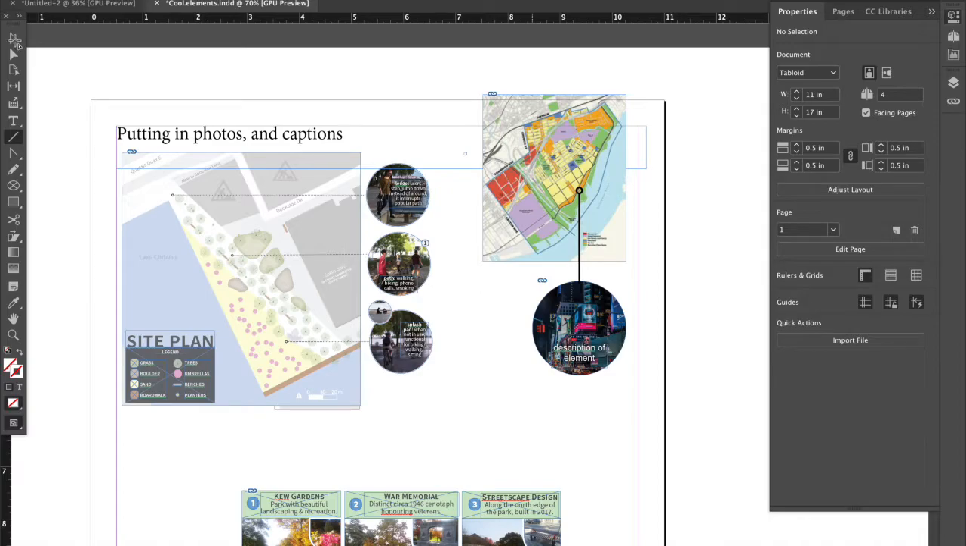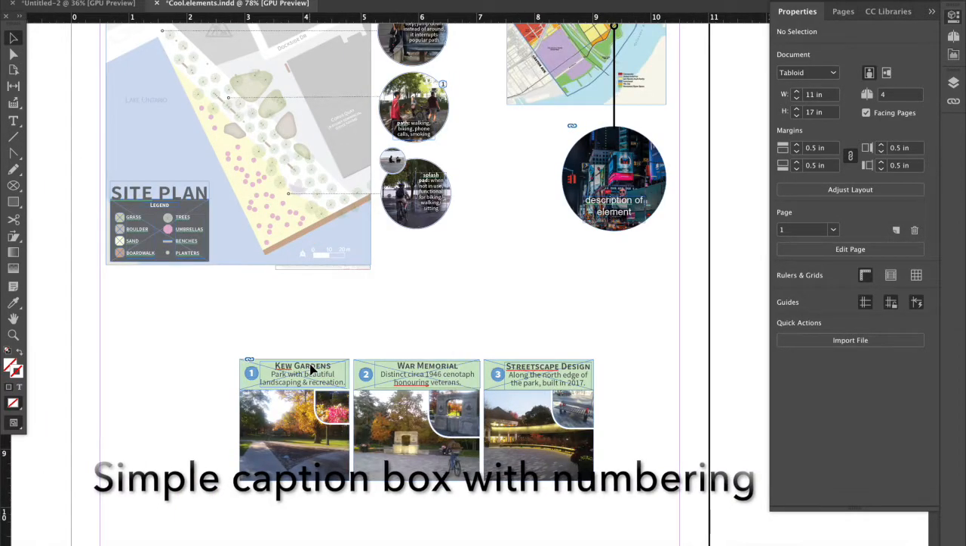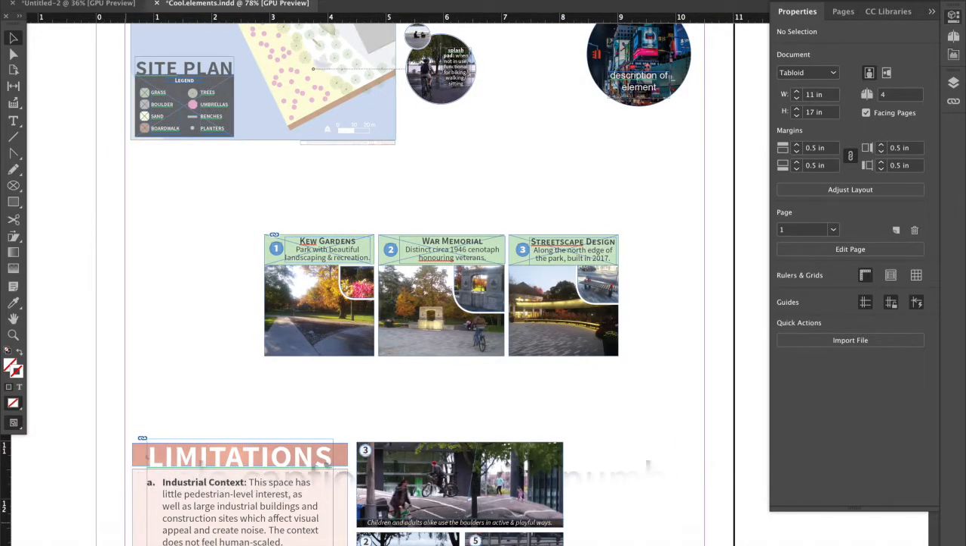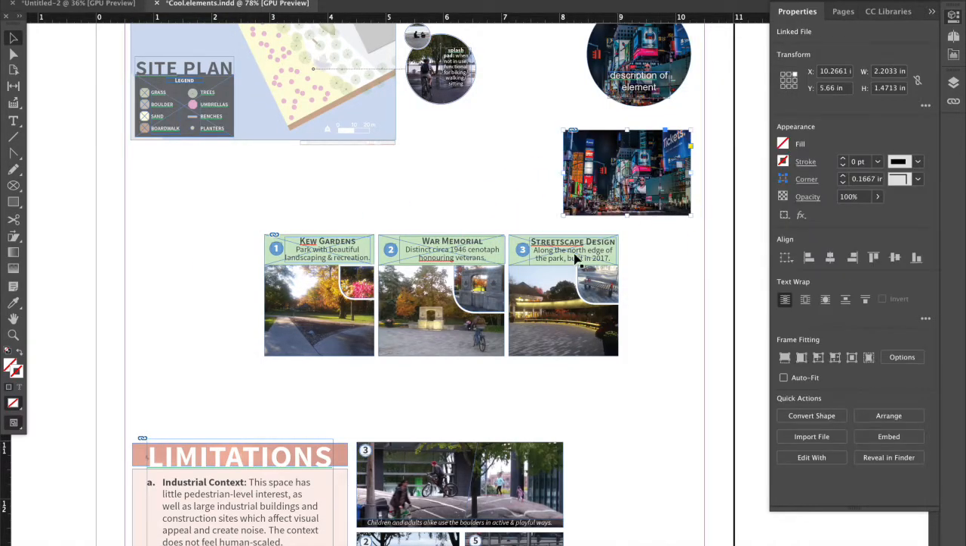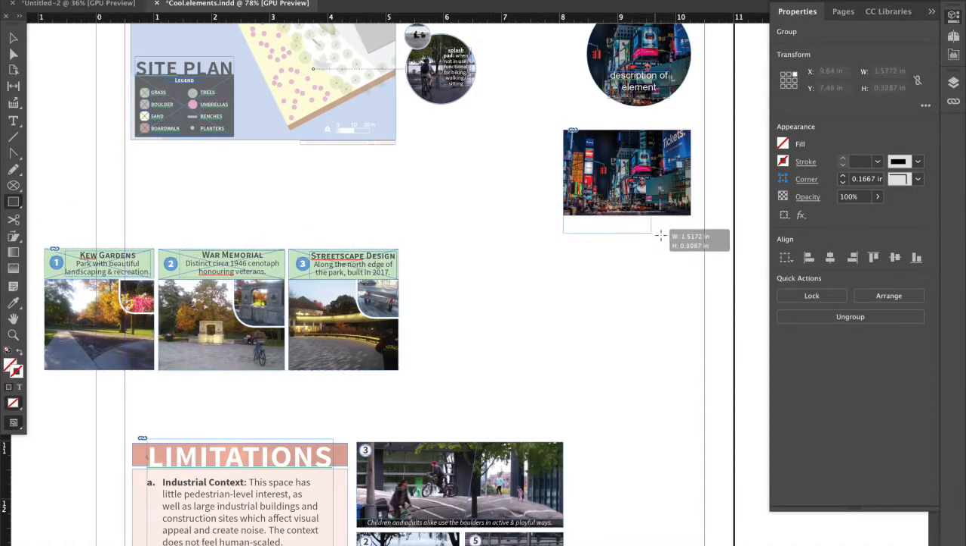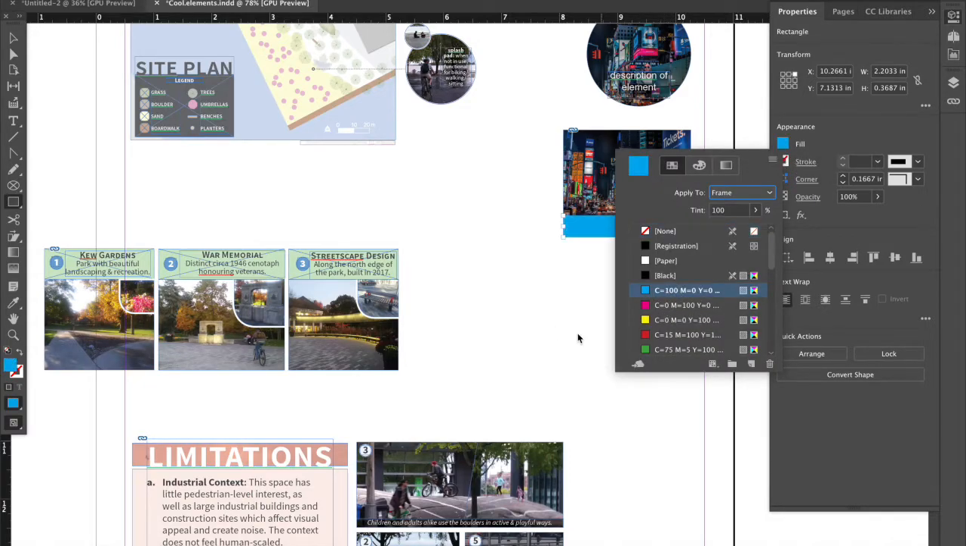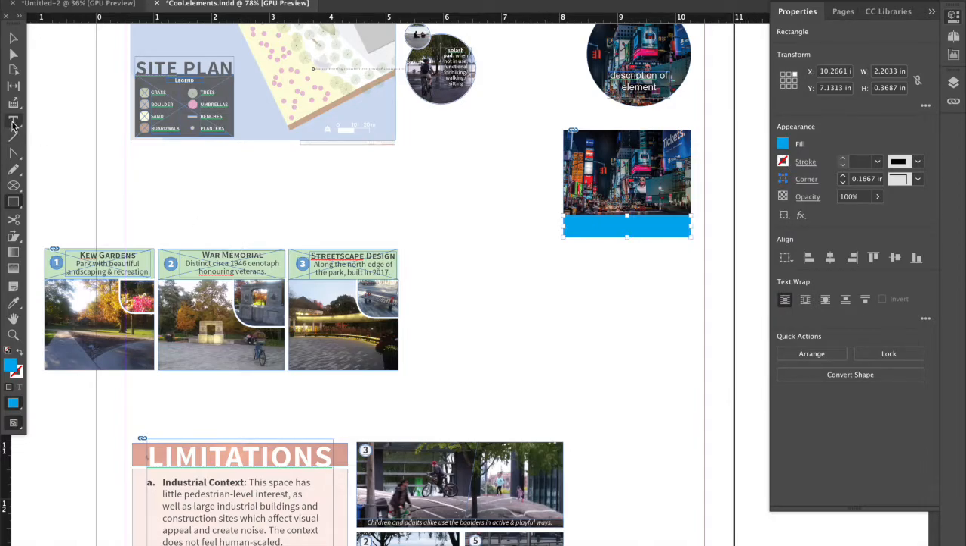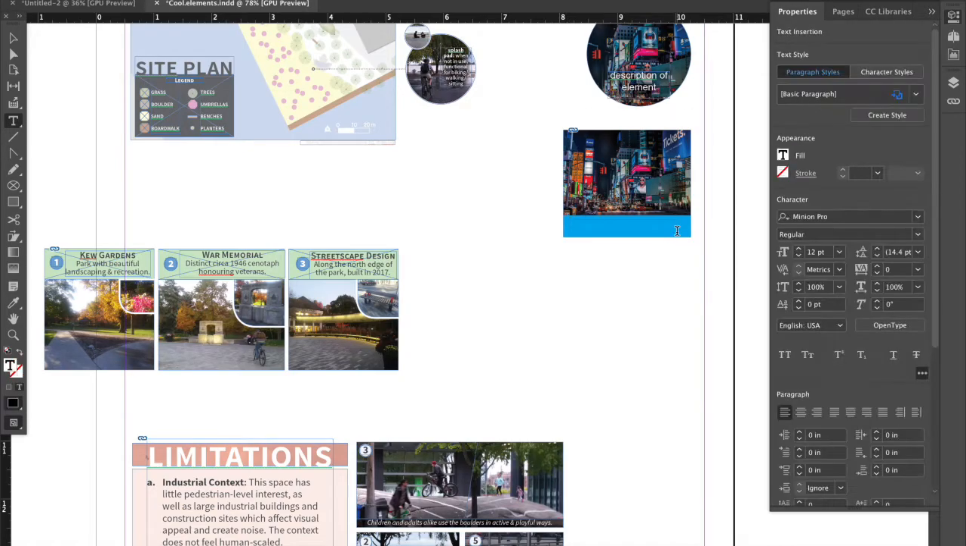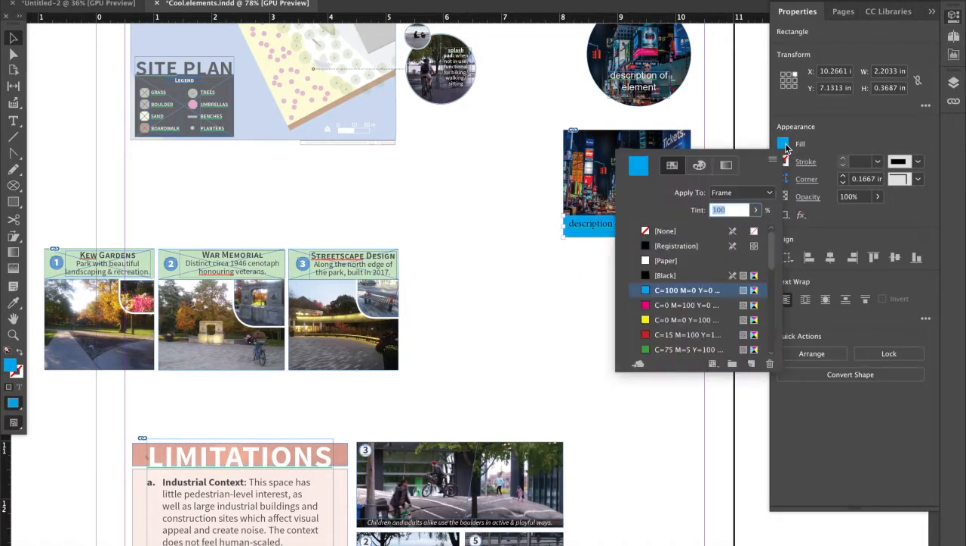Another way to add captions to images is just to simply put in the image, you drag to whatever size you want, put a box, a frame, and then make it a color, and then put a text box on top of it. Description of element. So if it's a really dark color background, then do a light text. If it's a light colored background, do a dark text.